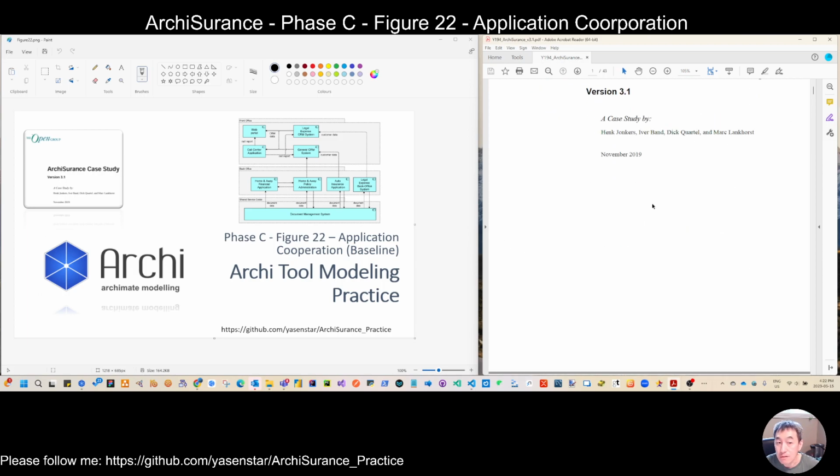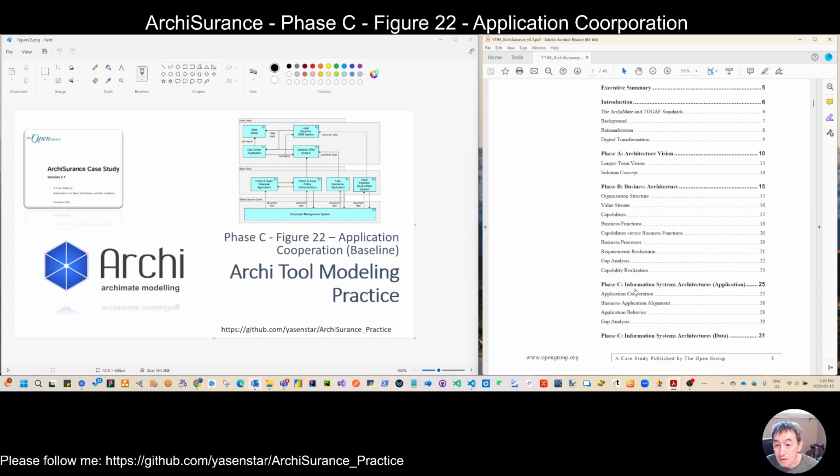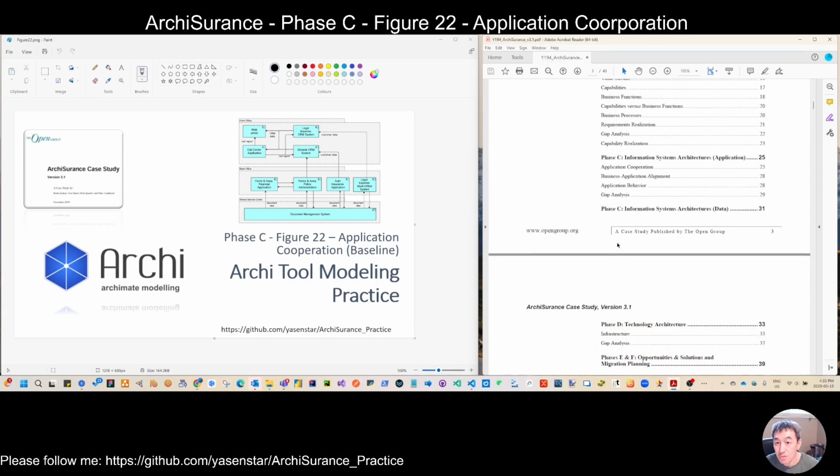If you read this table of contents, you can see here is phase C. We have two parts, separated by the TOGAF concept. One is for the sub layer application, another is data. Both we call the information system. We don't have too many views ahead, so within this application architecture we have four views.